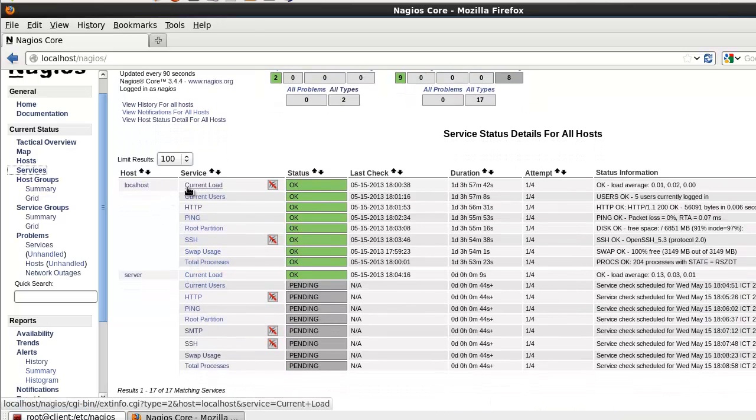So here, localhost, the current load: 1, 2, 3, 4, 5, 6, 7, 8. Now in the case of localhost, there are 8 kinds of services. Now the Linux server: 1, 2, 3, 4, 5, 6, 7, 8, 9. So one more because of this one, SMTP. Okay, then with this one we can see this kind of information. So here is the pending.